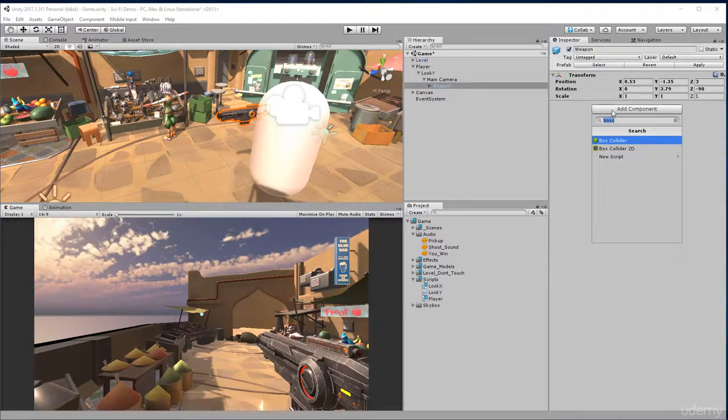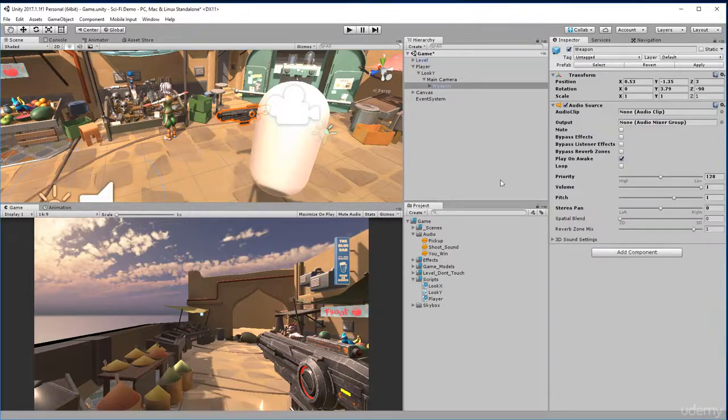So on my weapon, I'm going to add an audio source. And then I'm going to go ahead and drag my shoot sound into the audio clip section. I'm going to turn play on awake off, and I'm going to turn loop on. From there, I need to be able to control this audio source from the game script for when I'm actually holding down the fire button.